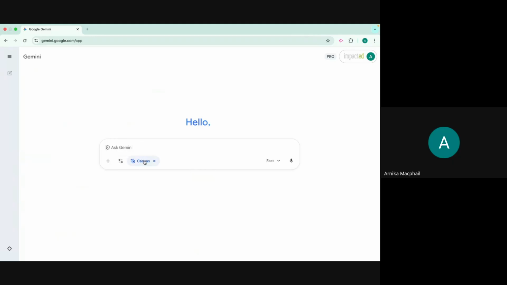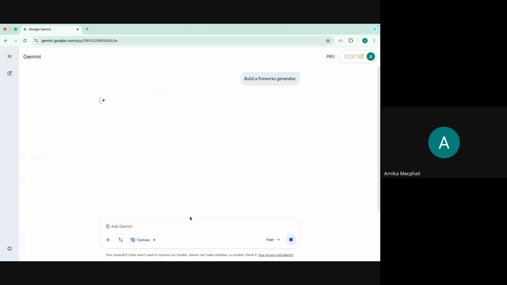Now, if I click on Canvas and I then don't want to be using Canvas, I can get out of there. So click Tools, click on Canvas. Now, when I click back in the search box, it'll come up with some suggestions. So let's build a fireworks generator today.